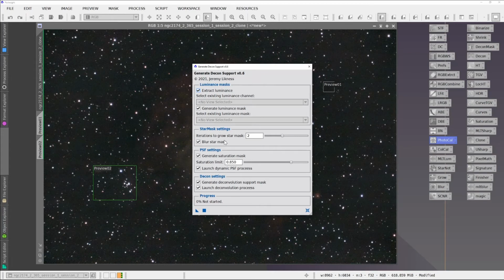We can generate a star mask, which is recommended because you want to only apply deconvolution to the stars and nothing else. This will use StarNet to extract the stars from the image, and then it'll use morphological transformation to grow the stars, and convolution, which is the opposite of deconvolution, to blur them so that there's less of a harsh edge to the star mask.